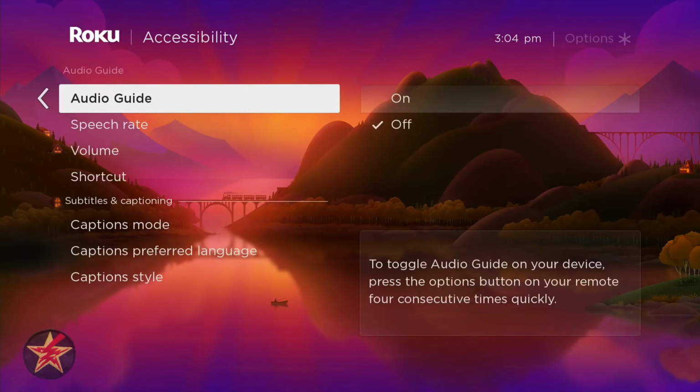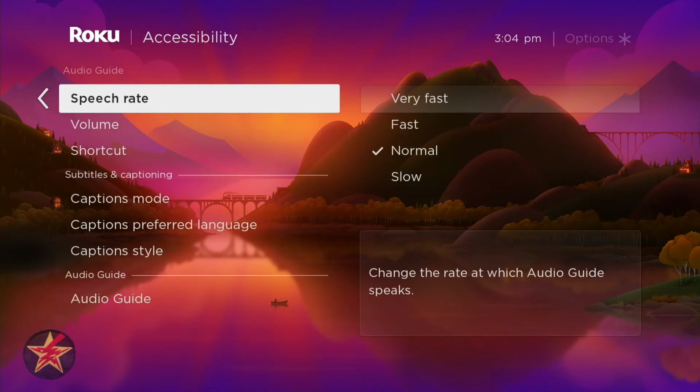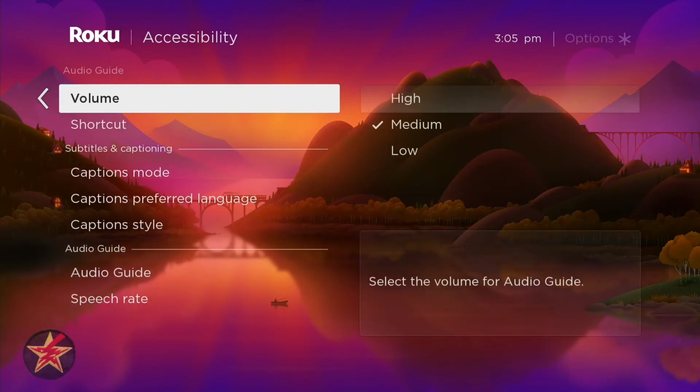Audio guide. To be honest, I turned it off, but it's audio prompts, like home button press, Netflix selected. If you don't need that, just turn it off. Speech rate, very fast, normal. So that's for that audio guide. Here you have volume. This is any of the badoops that you hear on the Roku device. I have it set at medium.